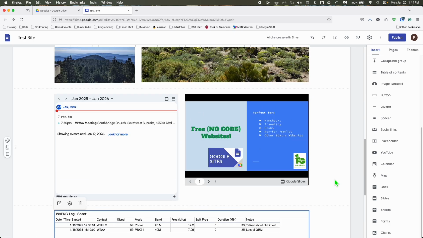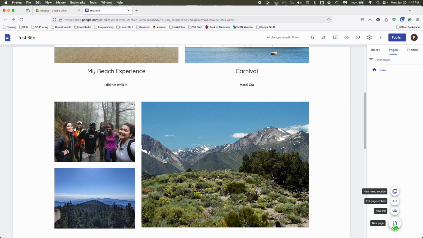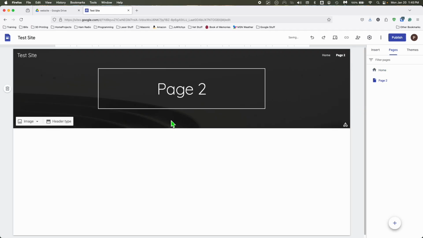Okay, so now this page is pretty much built the way I want it, right? So we can come over here and we can create multiple pages, right? So all we got to do now is we can do new page. We do have other options. I'm not going to get into the weeds on a lot of this other stuff, maybe in future videos. New page, we're going to give it a name, and we're going to say page 2. Click done. This just gave us a brand new page.